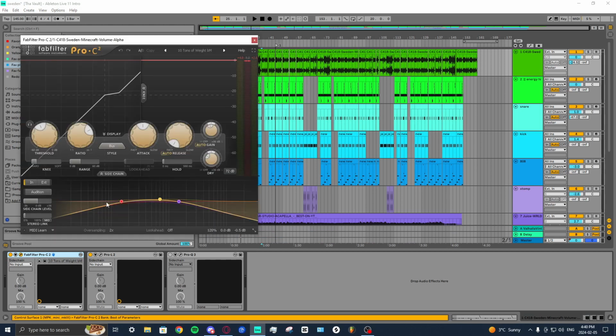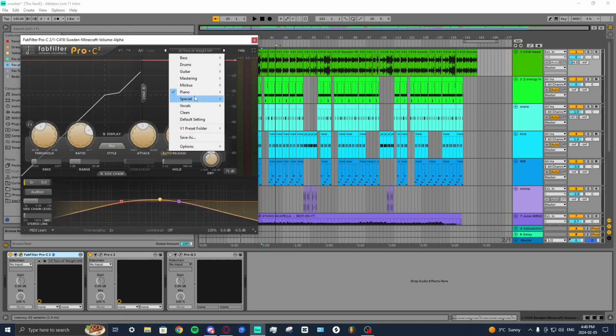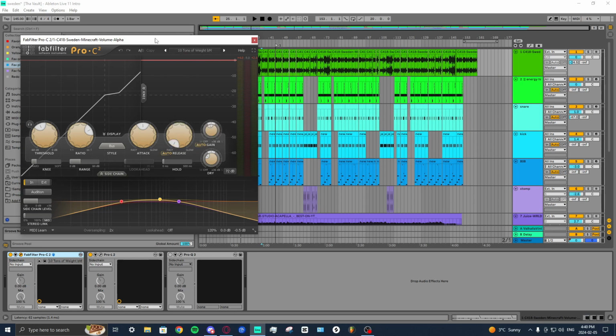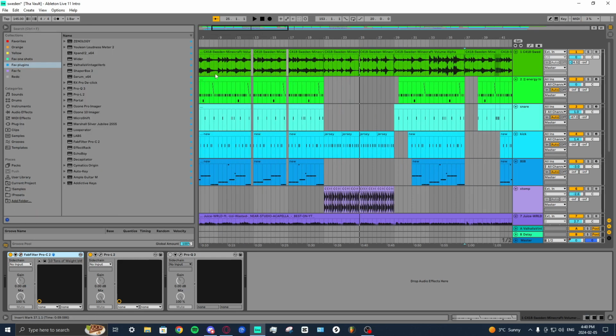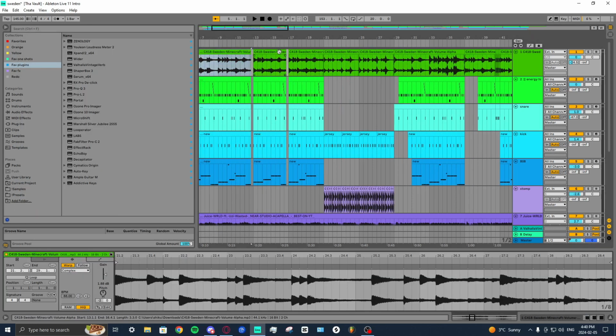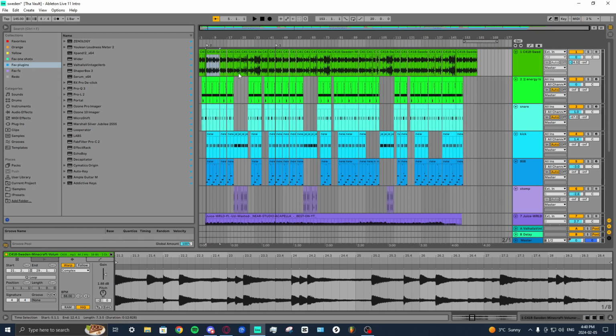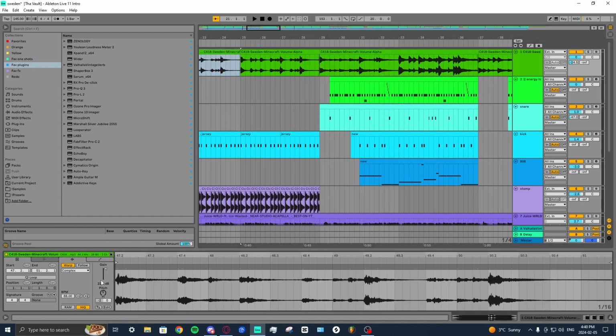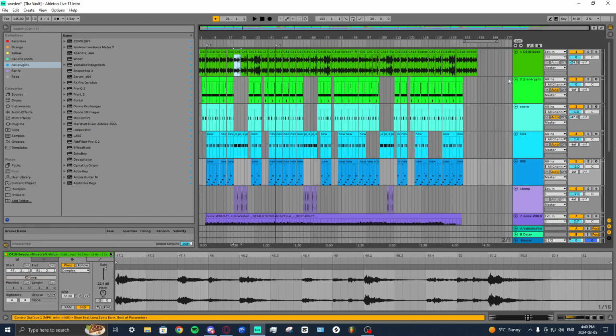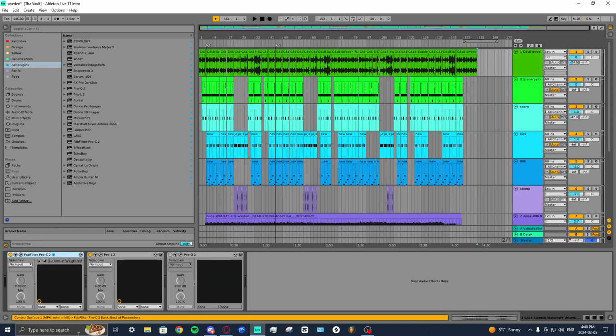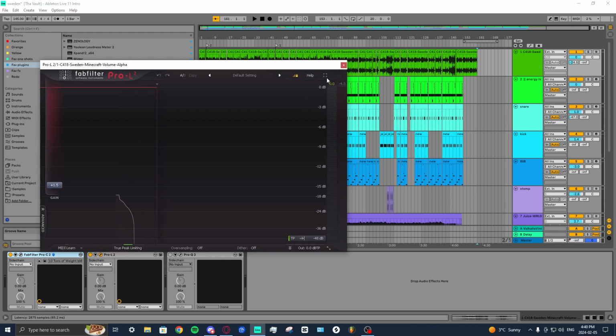Okay, so I got a compressor, right? What that's basically doing is just making the quiet parts of the sample and the loud parts of the sample not sound way too different in volume. And then a limiter, because if you don't have it and it goes above 0 decibels, it's gonna start clipping, sound very bad.